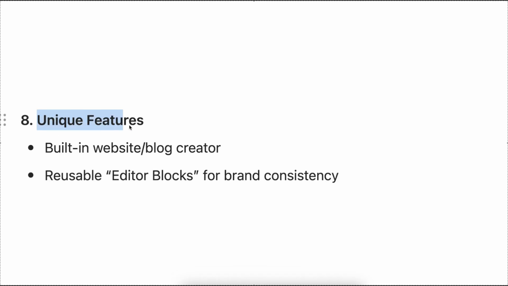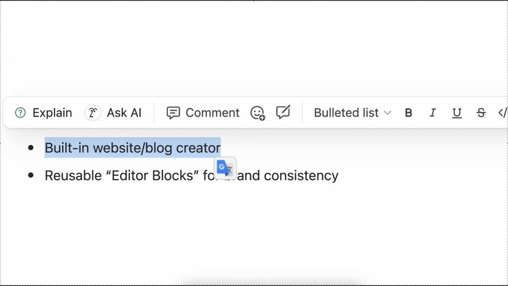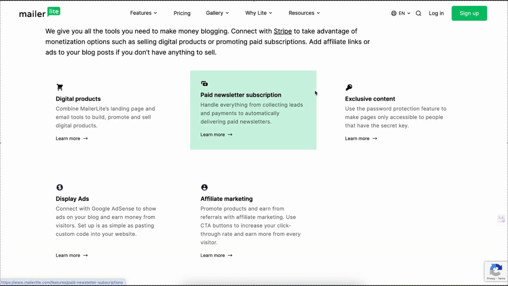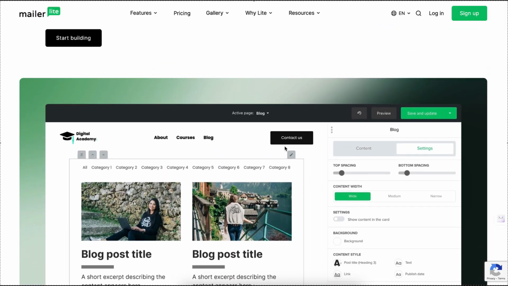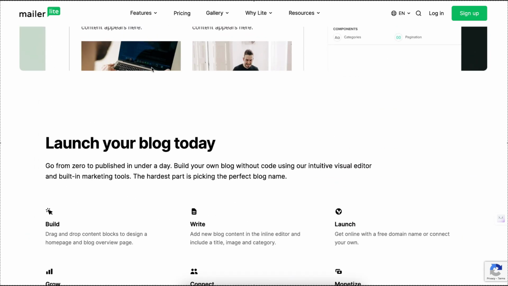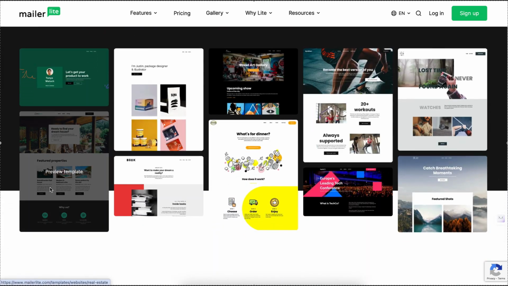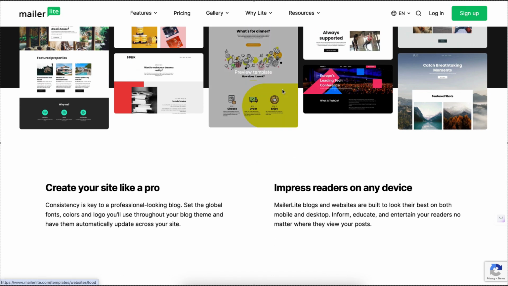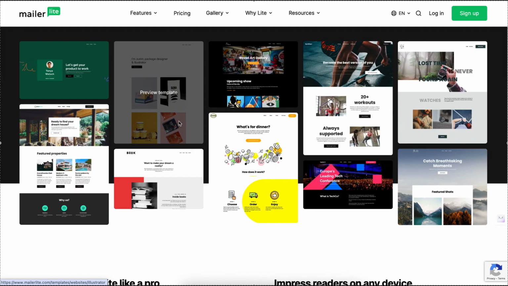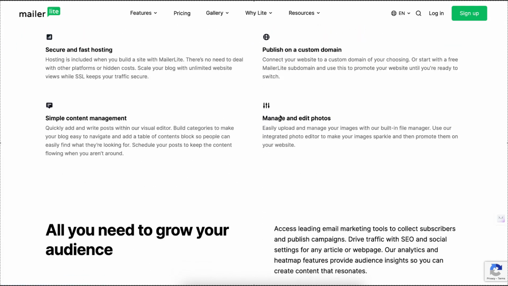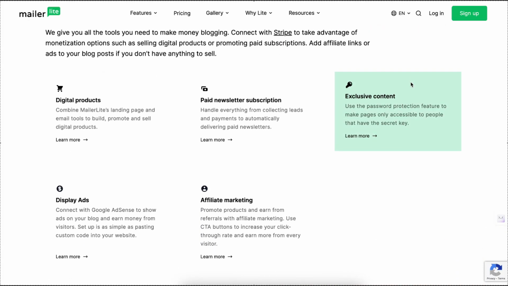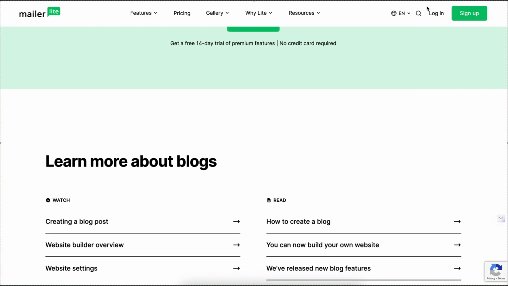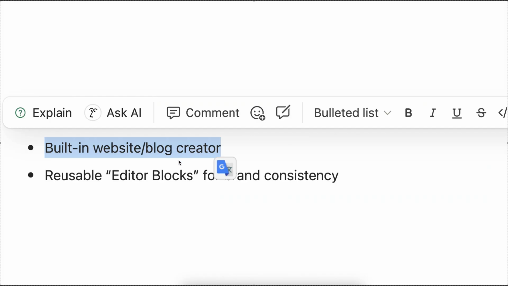So, some unique features for MailerLite. First of all, there is a built-in website and blog creator. This is pretty different from most email marketing software because it allows you to create a full-on website, so you can have different sections, and they have blocks with, let's say, different articles, and so on. As you can see here, they have all of these templates, and honestly, some of them look like they were made by a nice website builder, and they have quite a lot of features. I don't know if you're necessarily going to use this, but if you don't have a website and you want to kill two birds with one stone, then they provide this feature.